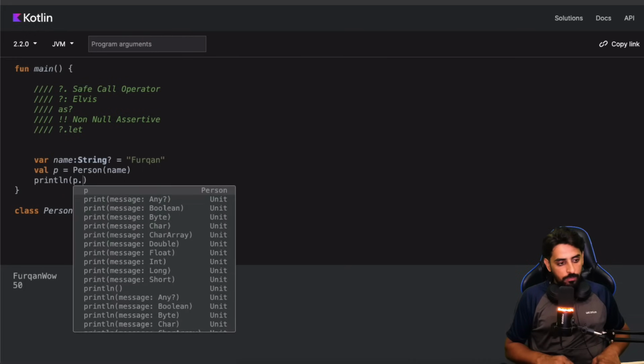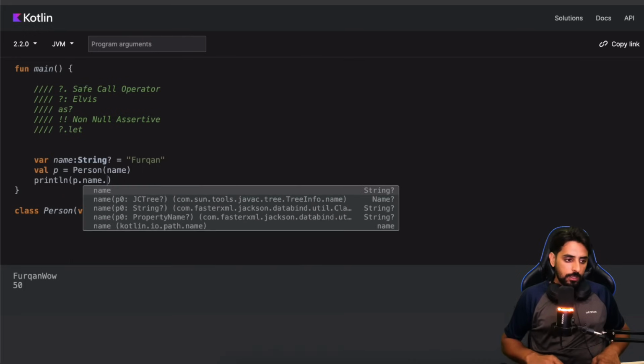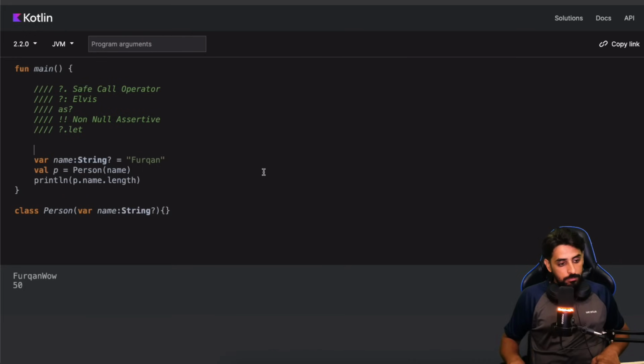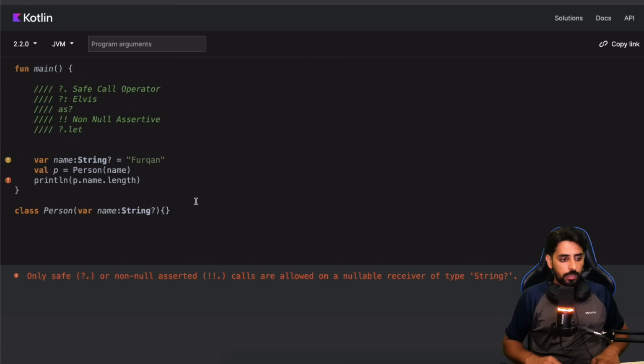So if I try p.name.length, the system is going to complain that you cannot access the value because you're not using type safety. Now, since I know that this person is non-null, let me make it nullable as well to make it a little easier to understand. So I'm going to use the safe call for this one. If it's a safe call, fine, else we can print a zero.